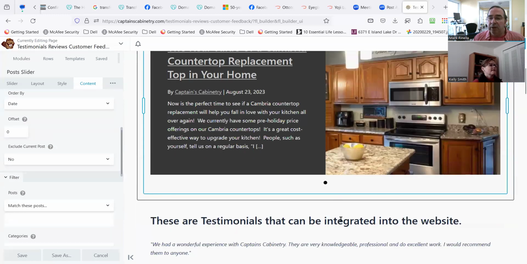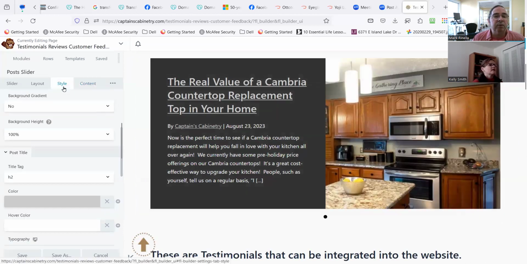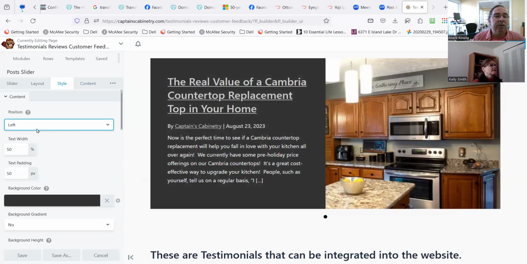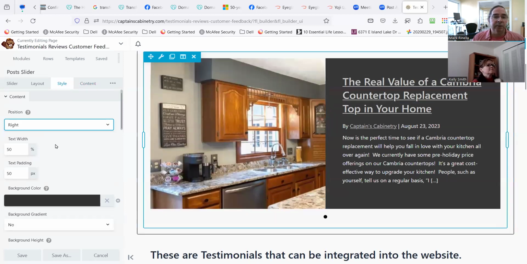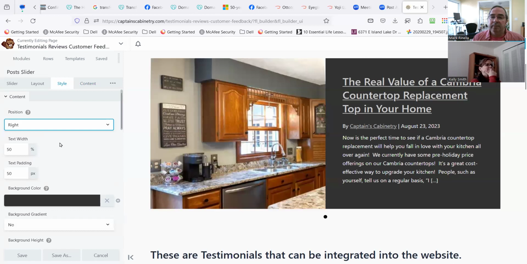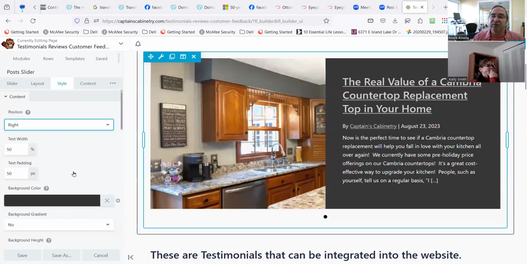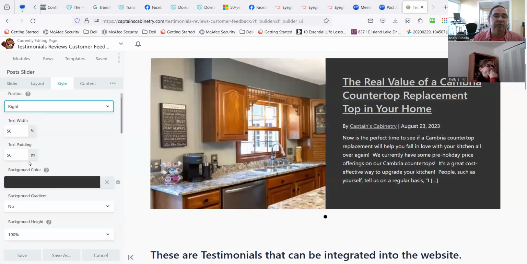Now, I don't like these buttons. Maybe you do, Paul does, whatever you want to do, but you can style this to look different ways. So if you go to style, you can position it. Right now the post is on the left side. Let me do this on the right. You see how that switched that up? Mm-hmm. And then the text width is 50%, but you can change the amount of width.